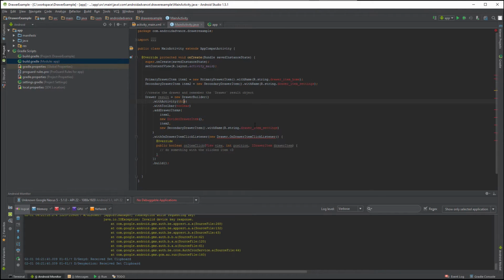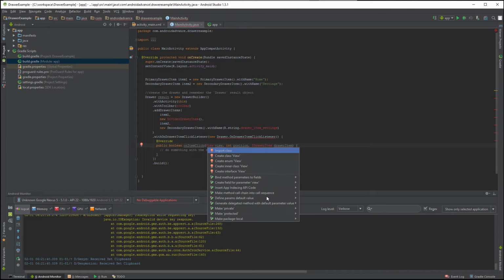And we see that we have some strings that are not defined. So let's just replace them with home and settings, and we have here a toolbar which we don't know where to put.